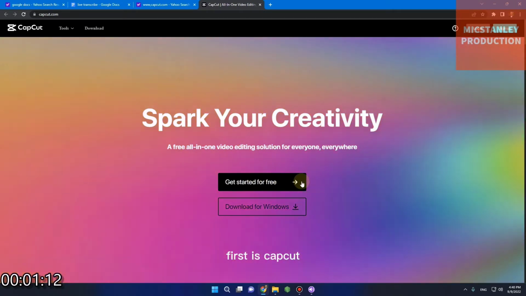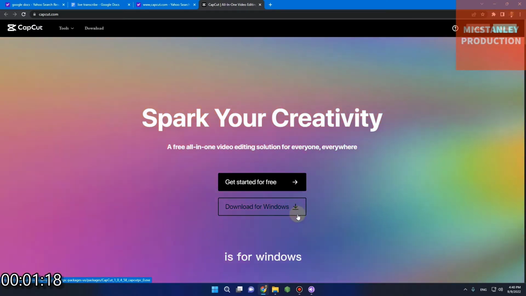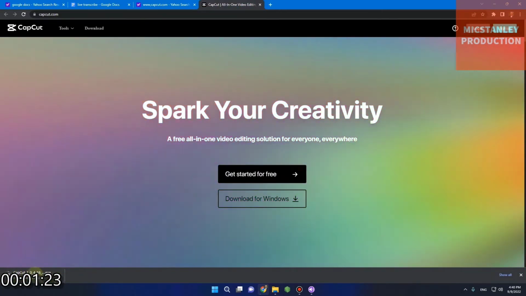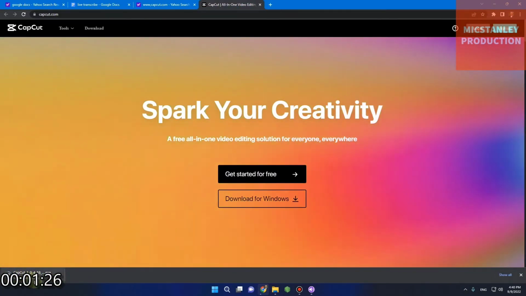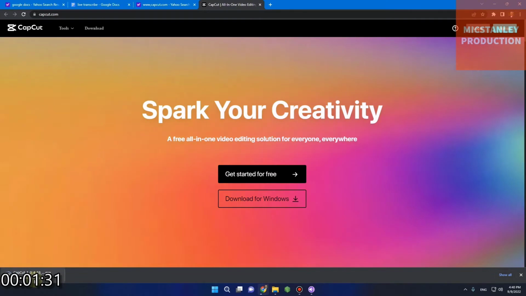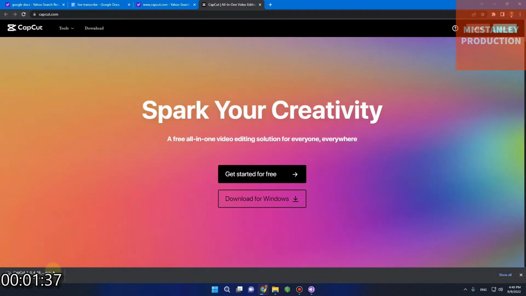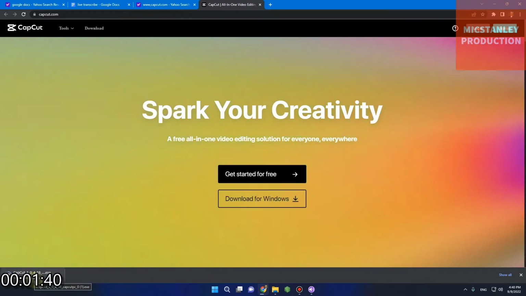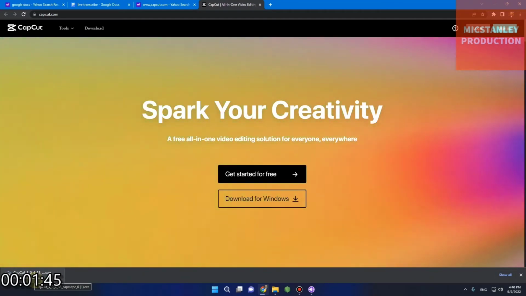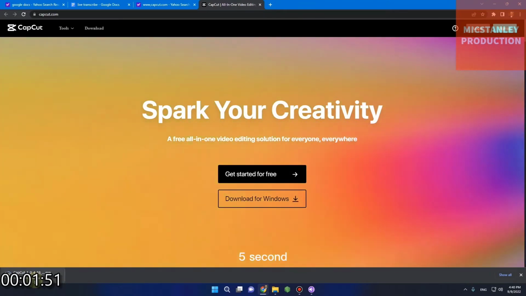First is CapCut for web, and then this version is for Windows. And just click here. Wait until it finishes. Okay. Five seconds.